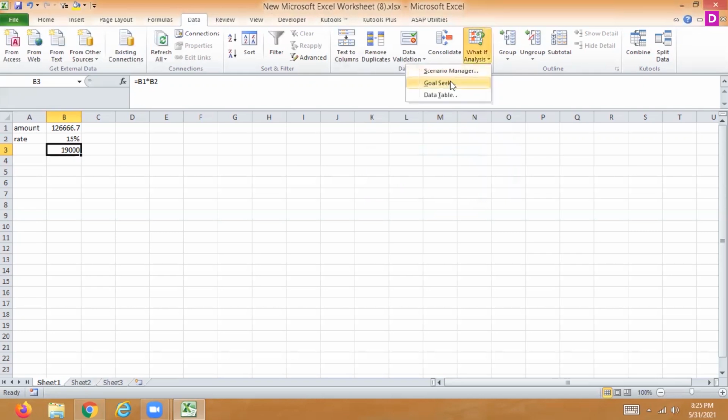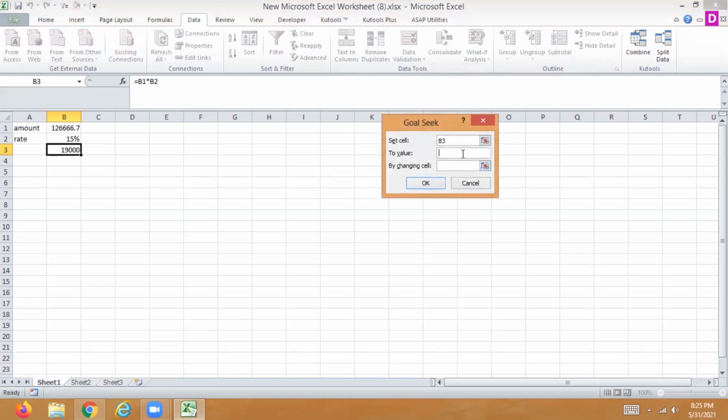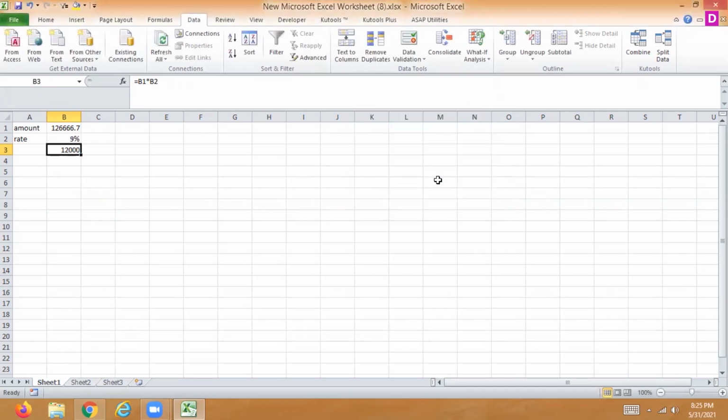Now in What-If Analysis and Goal Seek, the value is, for example, 12,000, by changing the percentage, and okay. This is 9%, and this will be 2. Why do we use this formula? It is very useful, because whenever you are putting data into Excel, this formula is very useful.